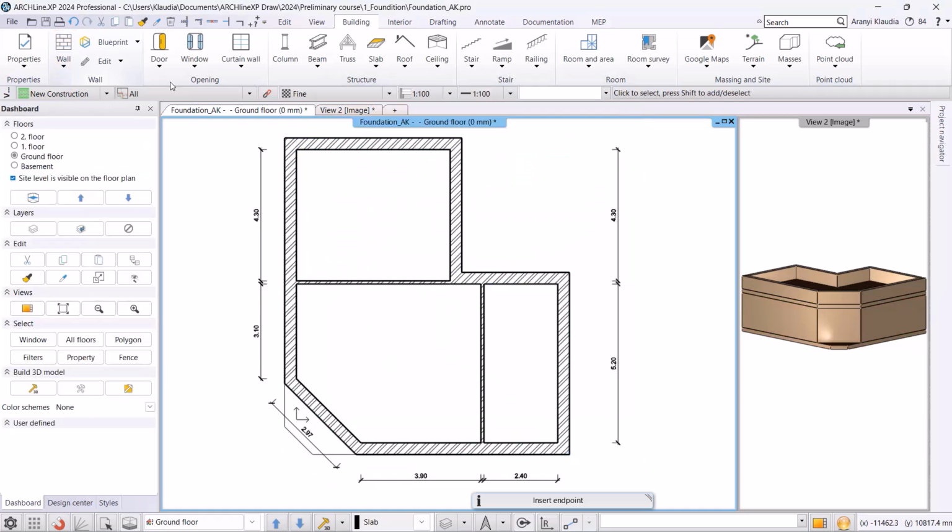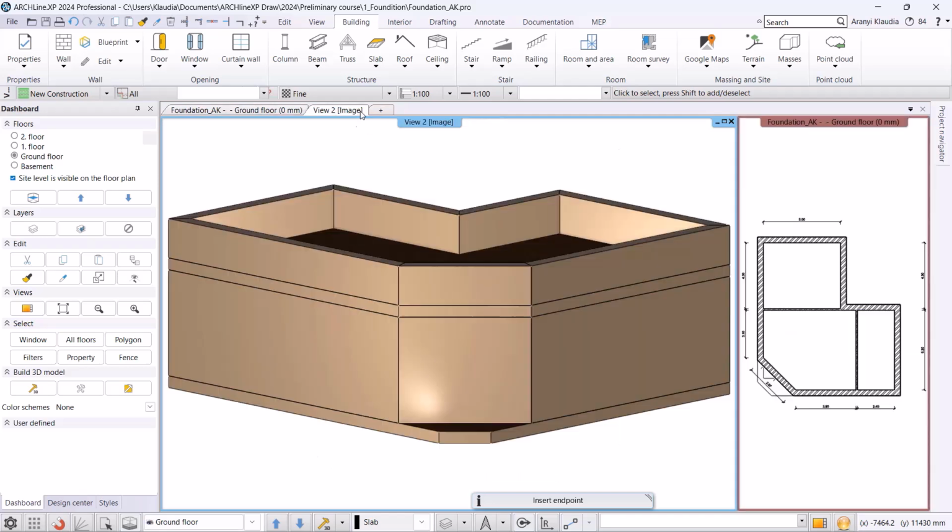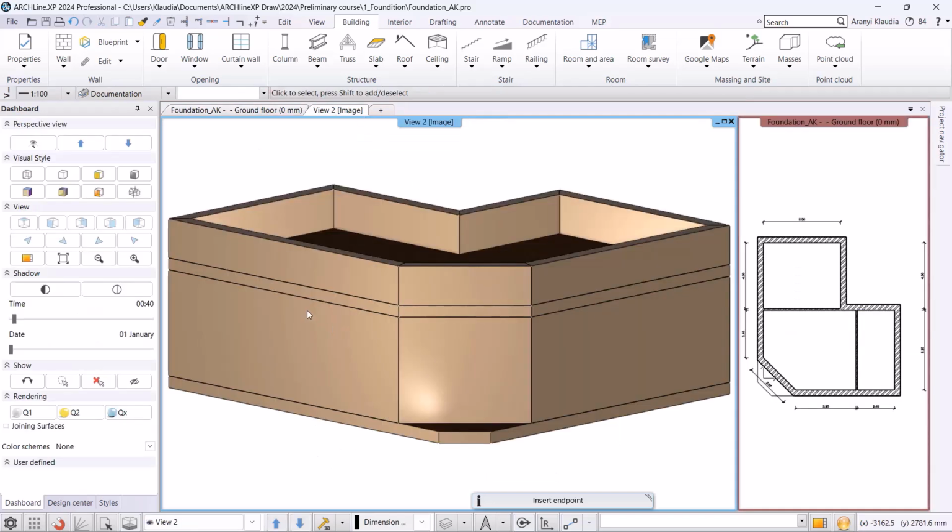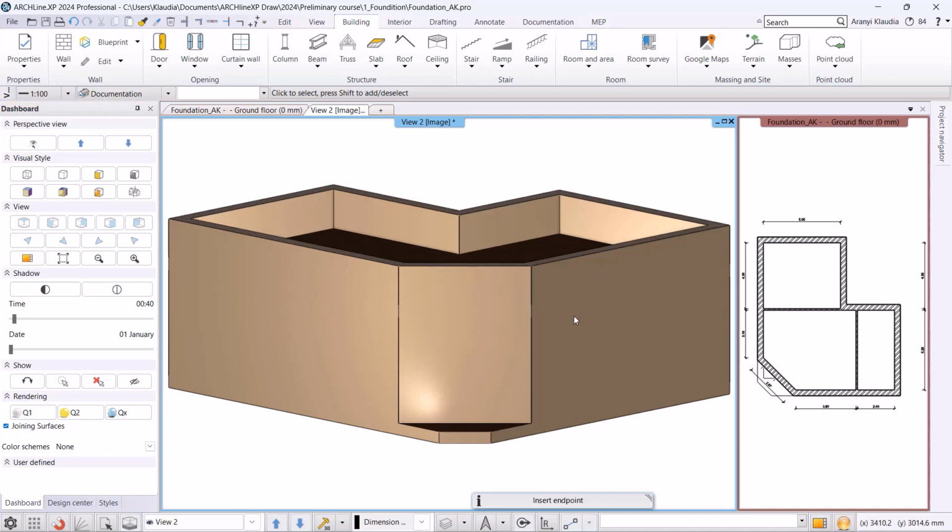Save the project again. Now, let's unify the slab lines in the 3D model. This only works if the surfaces are on the same plane and have the same material. If the 3D view is active and nothing is selected, I activate the Joining Surfaces option on the dashboard. Done. Our next topic is placing doors and windows, starting with doors.